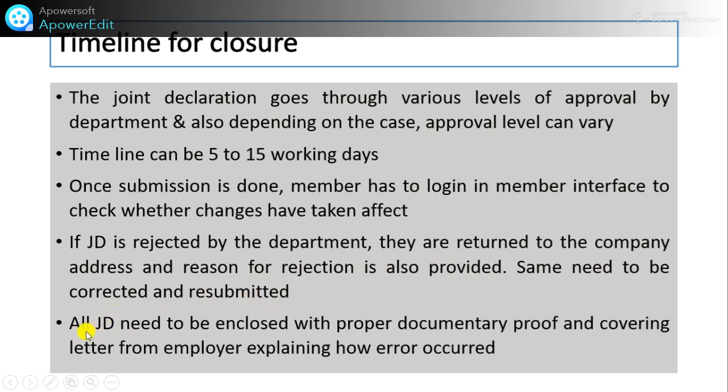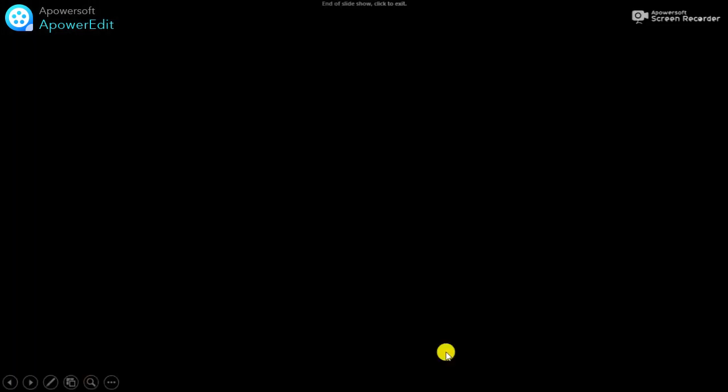Friends, as I said, the joint declaration means that it is a declaration provided by the establishment and the employee. So it has to be attached with the proper documentary proof and the covering letter explaining how the error occurred.